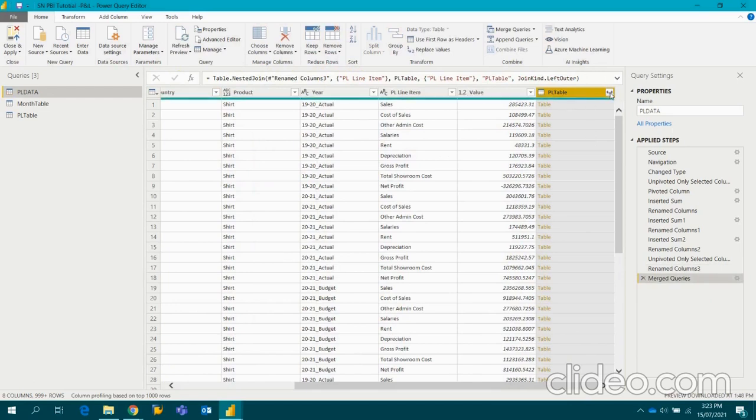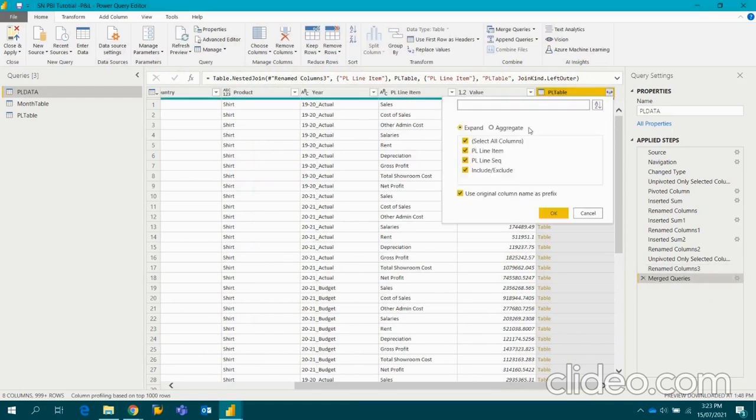Then there is this icon, I need to click this, and I will select the particular column which I want to bring from the other table. My other table includes the PL line sequence, which I will simply bring from that table. I'll untick this, I'll click on OK.